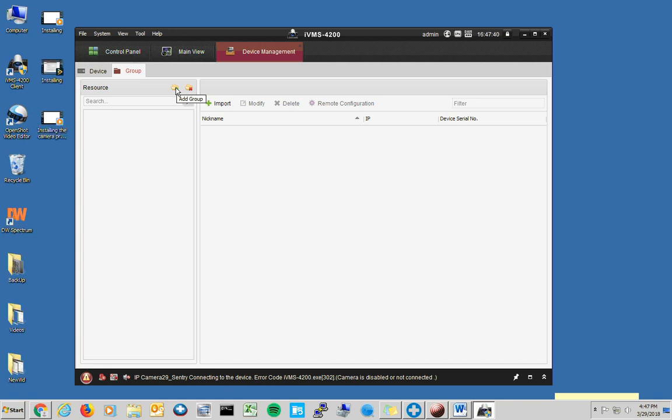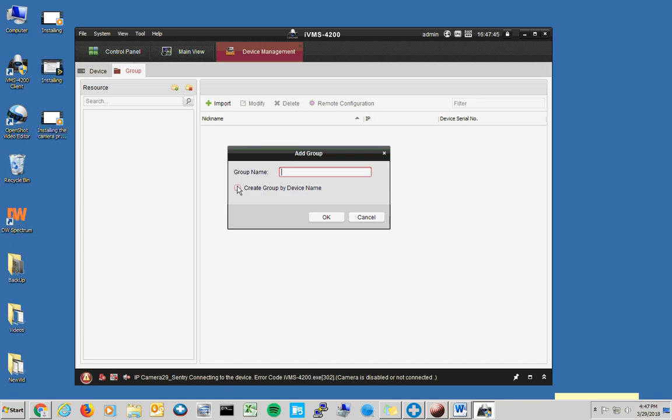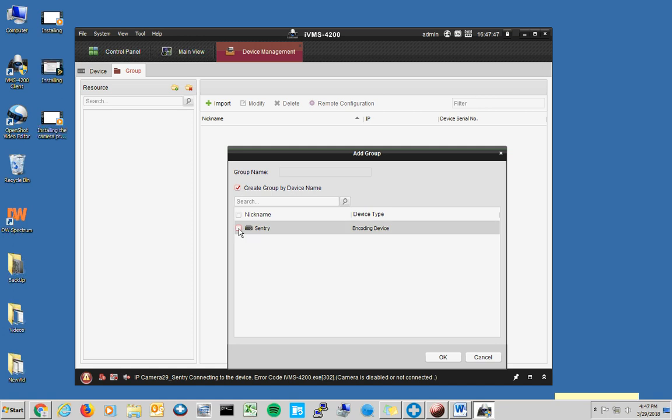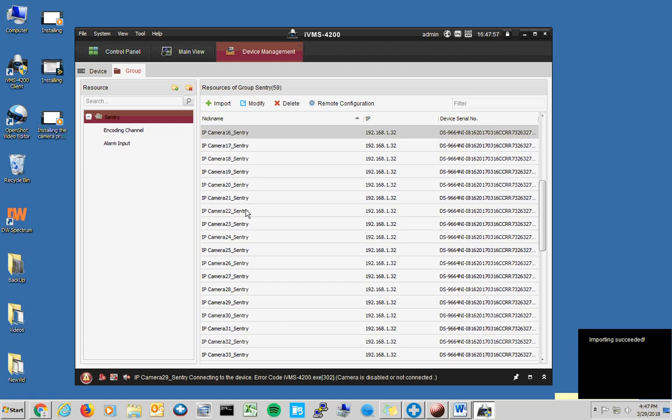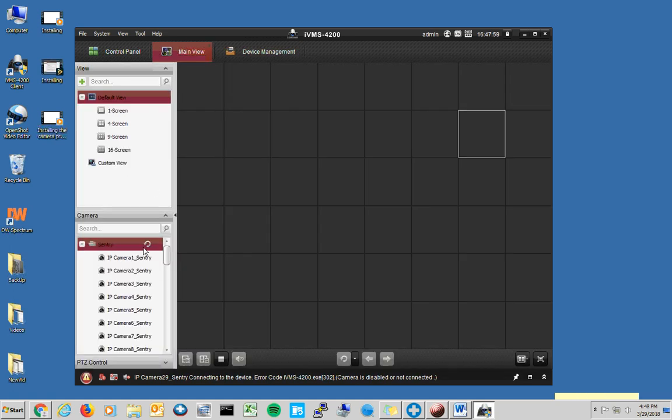So if you click on the group tab and you see that it looks like this, you'll want to click on this little add group button up here with the green plus and the yellow folder. You'll put a check mark here, all right, and click on the check mark next to Sentry or whatever your camera system says, right? Yours is going to say a different name, and then hit OK. And it's going to go ahead and put all the cameras there, and when we go back to main view, now you should see a list of all your cameras underneath a main folder.